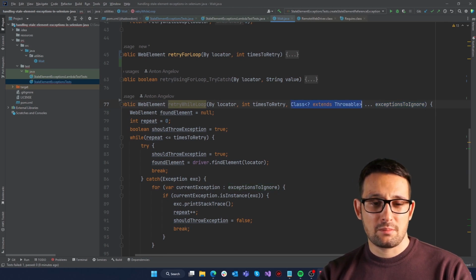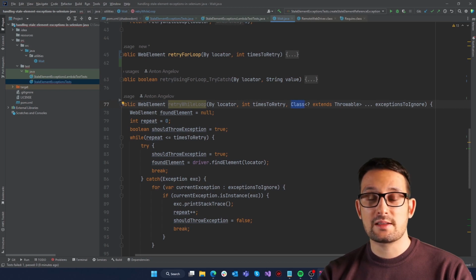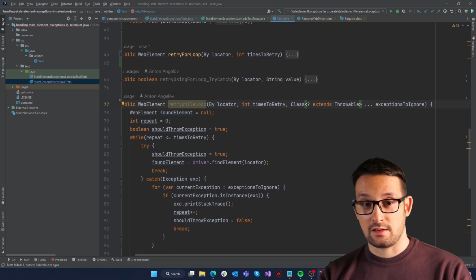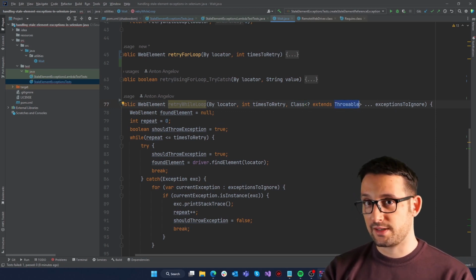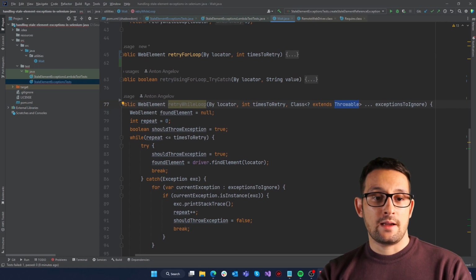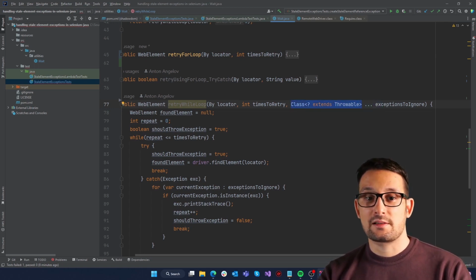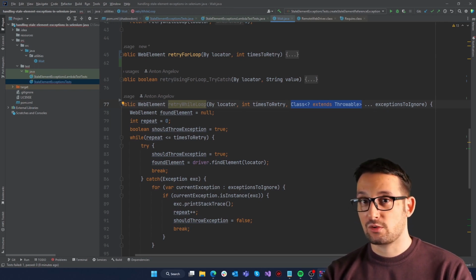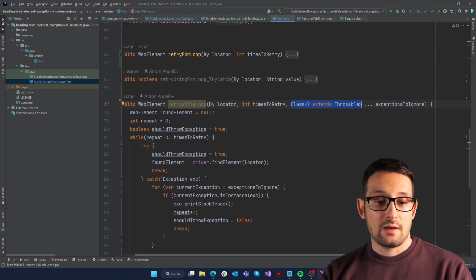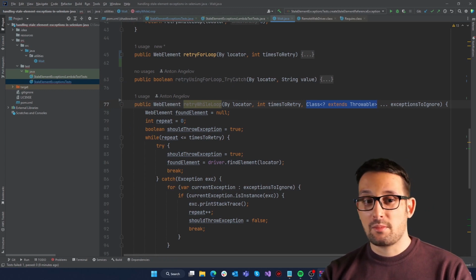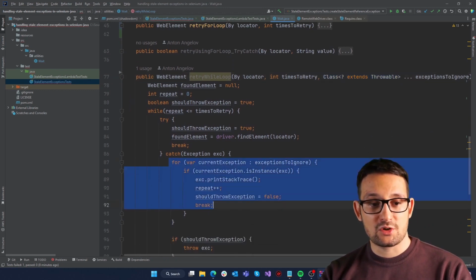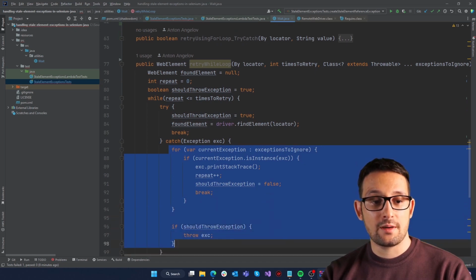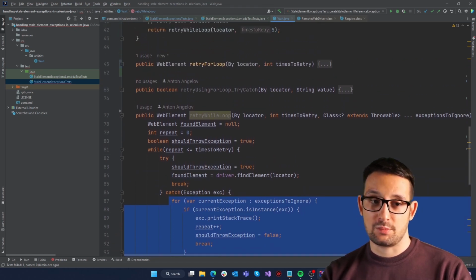I know that probably for some of you, this generic type might be complex. What this means is that we say here, please compiler, this is a class that extends Throwable, or basically any exception. And we mention that this is just a class type that is a type of exception. So you can list any type of exceptions. Most of the code here is the same, but the part in the catch block is more tricky in order to ignore these exceptions.